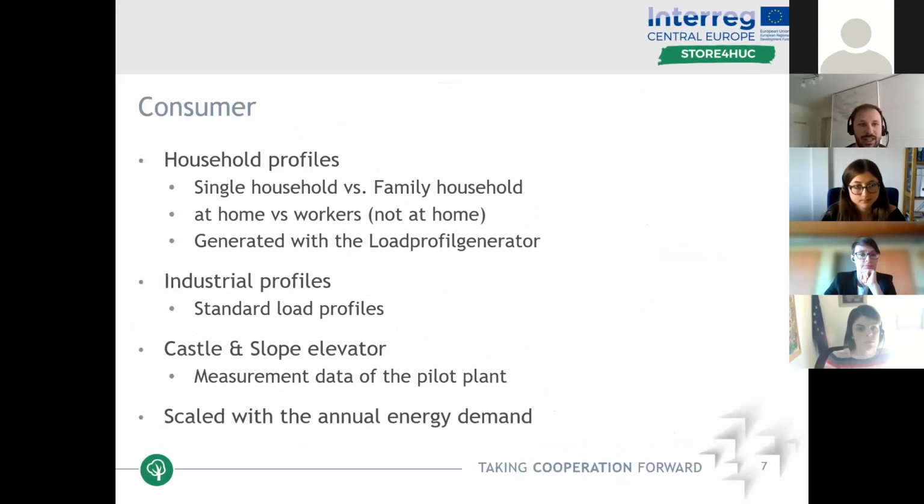Then the second thing is that we need to define the consumer. Here you can choose between several different household profiles, but we've also included industrial profiles and also some other profiles like a car floor and slope elevator. If you're wondering why we have included these two profiles, as most likely none of you will own a car floor and slope elevator, this is because these two are based on two of our pilot plants, the Project Castle in Croatia and the slope elevator in Cuneo, Italy, which you will also hear more about later on.